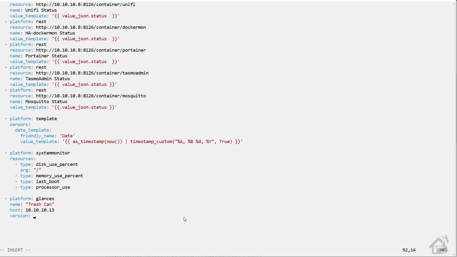Now the version number. Make sure if this is a new install of Glances, that probably will be version 3, but you can always do a glances --version in the command line if you want to verify what version you're running. But any new install should be version 3, so just make sure that you list what version there. So we'll say version 3. I think by default, Home Assistant looks to version 2.